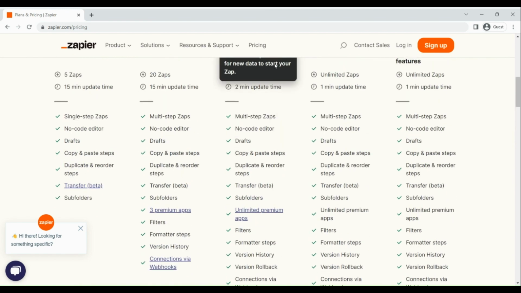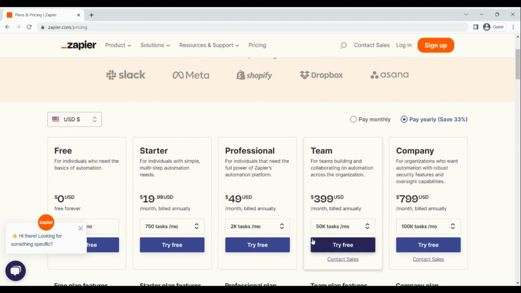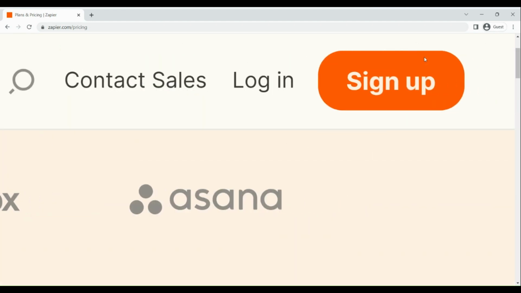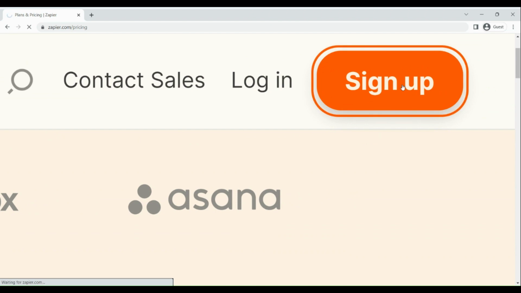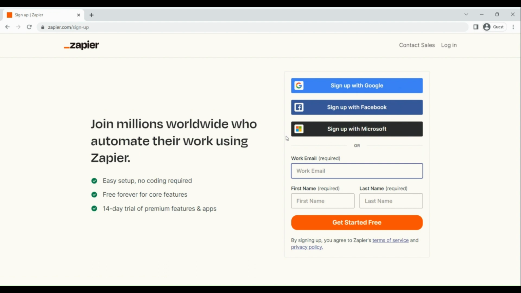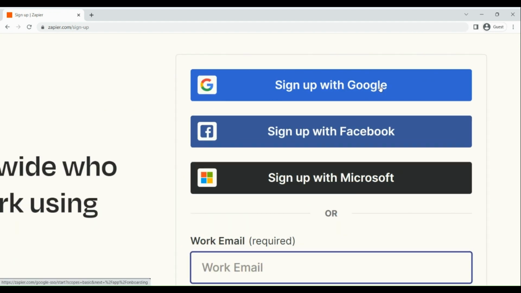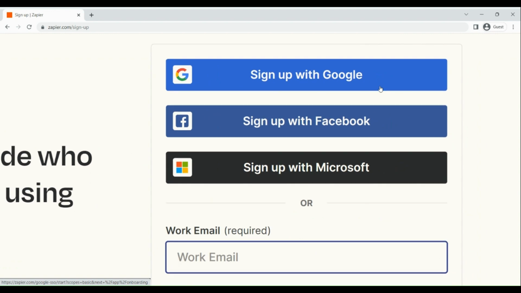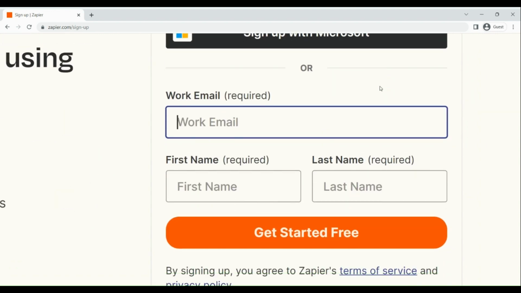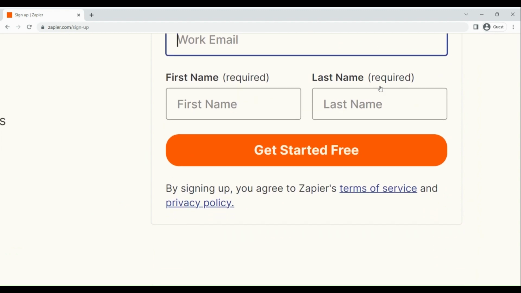Now let's get started. In order for you to create an account, click on the sign up button here in the upper right hand corner. And once you click on the sign up button, basically you will be routed to the sign up page. Here you can actually sign up with Google, Facebook, or with Microsoft. Alright. You could also input here in the fields your work email, your first name, and your last name to get started for free.